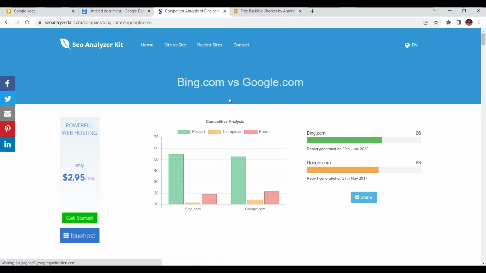Give it some time to analyze, and it's going to bring out the data for you. This analyzed quite fast. I don't know if it will do the same for you, but this was quite fast. On my SEO audit here, you can see that Bing scored 66 and then Google scored 63. This shows you that it's not all about having perfect on-page SEO. Traffic is also a very good factor. A website like Google has just about a 63 SEO score, but it's a very big website because Google gets more than 100 million visits a day.